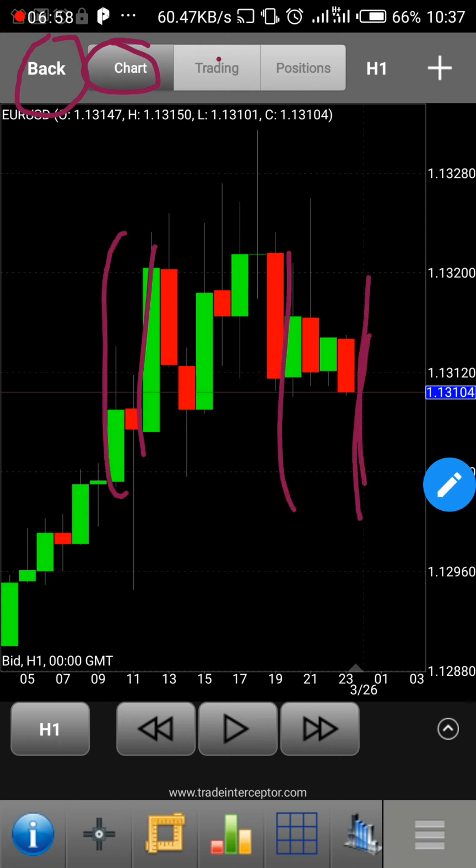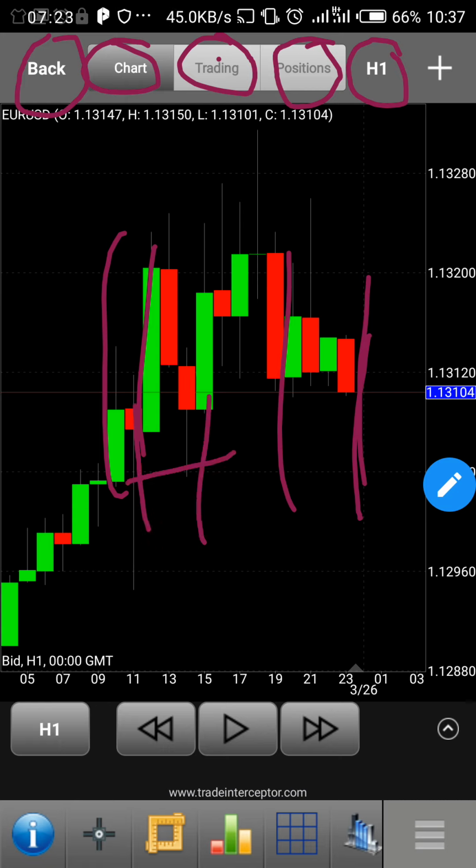And also there is this part of trading is where we can see our trades, or we can place our trades, pending orders, such kind of things. And there is this place of position is where we can see the positions which are running at that time. And also we can see this part of the H1 time frame. That means that the chart which you loaded here is for EUR/USD, as you can see here, and it is for H1 time frame.